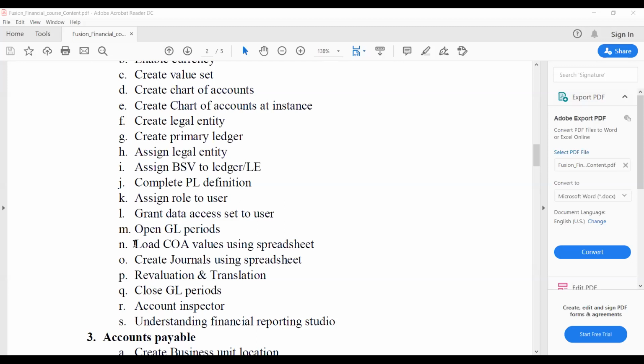Okay. And apart from that, we have journals that can be loaded through a spreadsheet. This again, we have even in R12. Through WebADI, we can do it. I'll show it here as well.